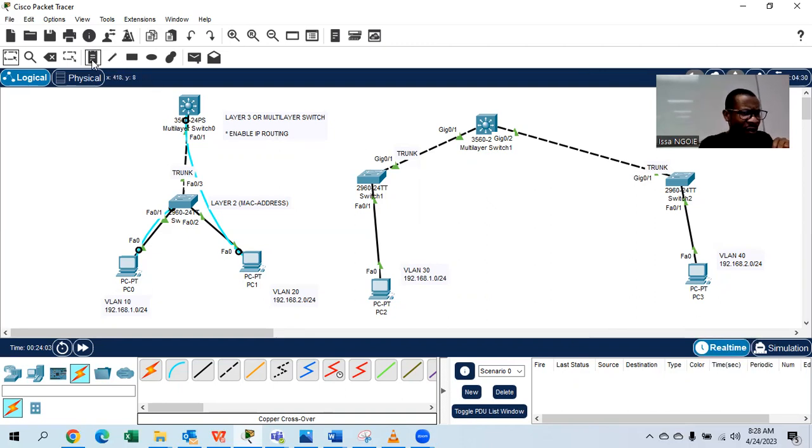And from here, what you're gonna do: you enable IP routing, number 1, and assign IP to the switch virtual interface, SVI, right? So this is what you have to do.